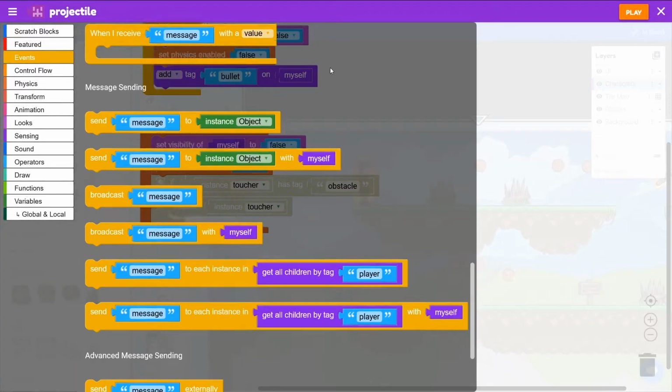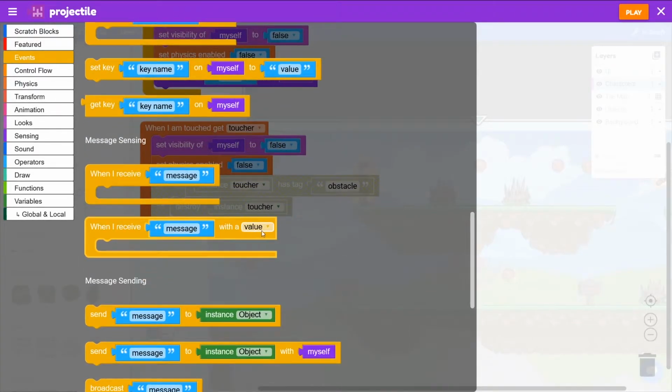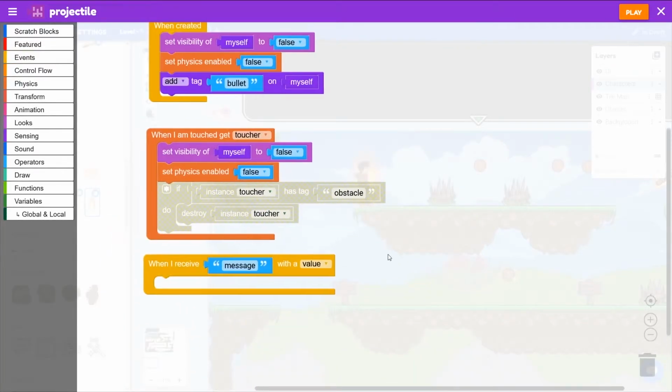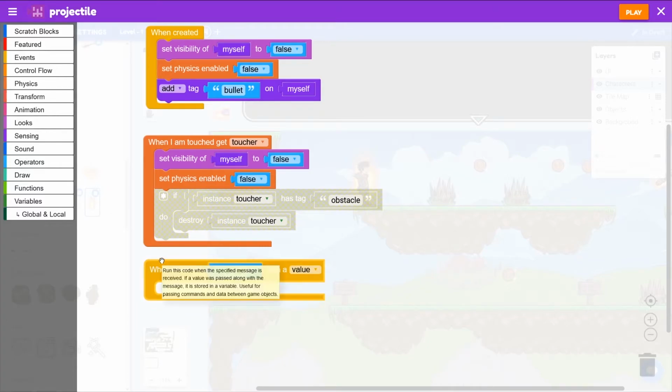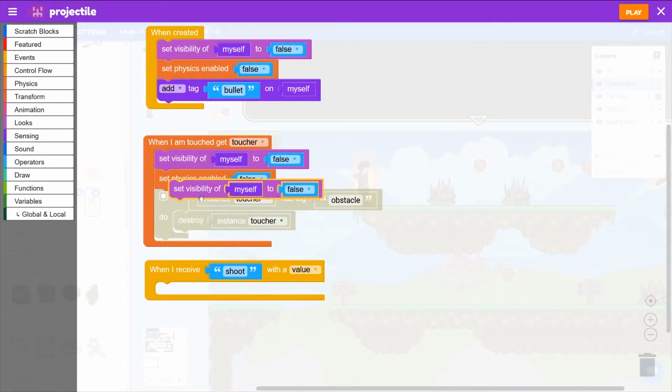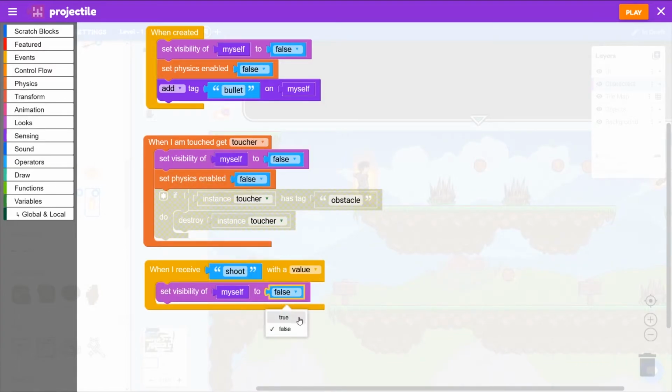So we need a when I receive message with a value block from events. And the message was shoot. And then we want to set visibility true and physics enabled. So set visibility to true, set physics enabled to true.